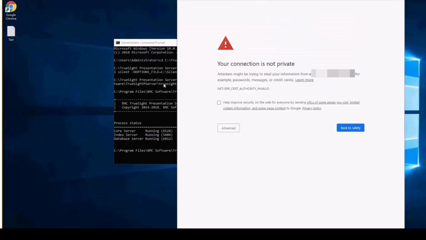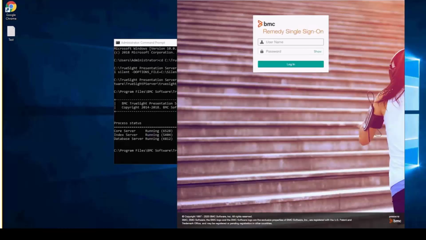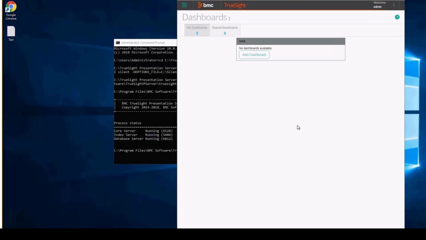Since the processes are running successfully, now let's log into the presentation server. So go to the host where you have installed the presentation server. I'm going to use the default admin credentials, and here I am successfully logged into the presentation server console.